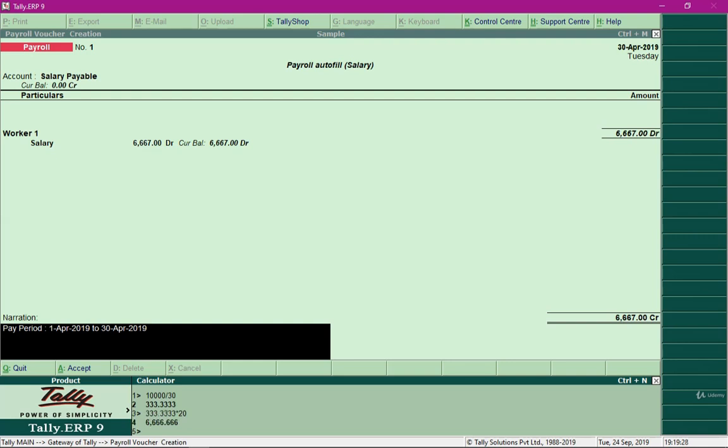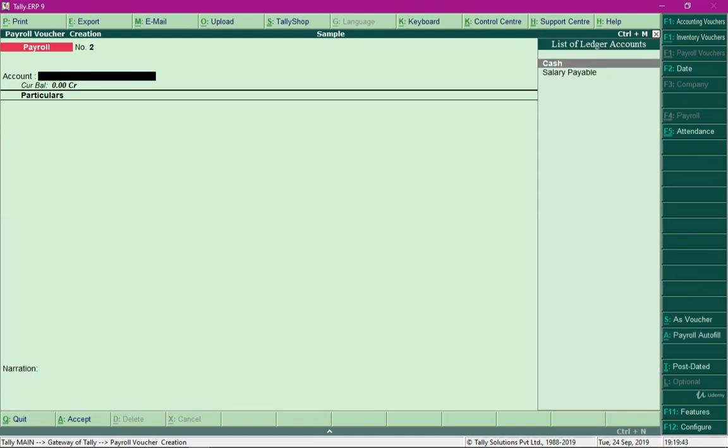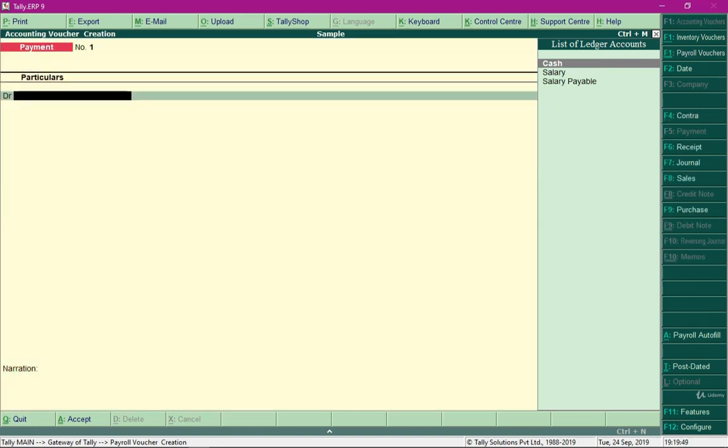So it amounts to 6,666 rupees, which is rounded off to 6,667 rupees. And press Ctrl A after processing the salary. After processing the salary, we are required to make payment towards the same. So press the F5 key to access the payment voucher.